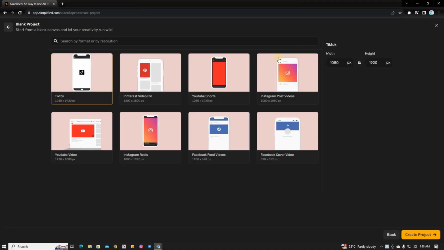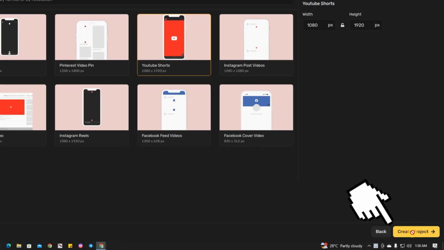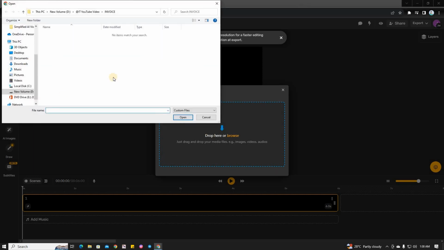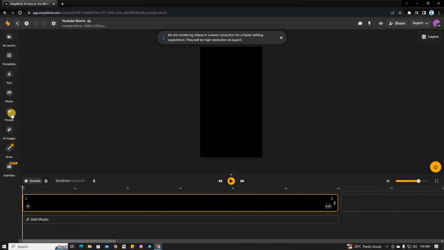Select the size of your video based on where you'll be using it, and click Create Project located in the bottom right corner. For this tutorial, I won't be uploading any video, so I'll go ahead and remove this window. But if you want to use one of your own videos, simply drag it into the workspace or upload it. Now let's add some animated visuals.